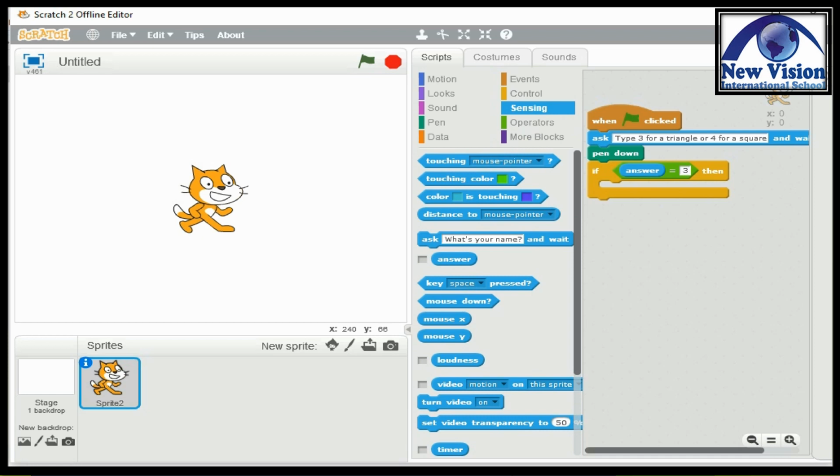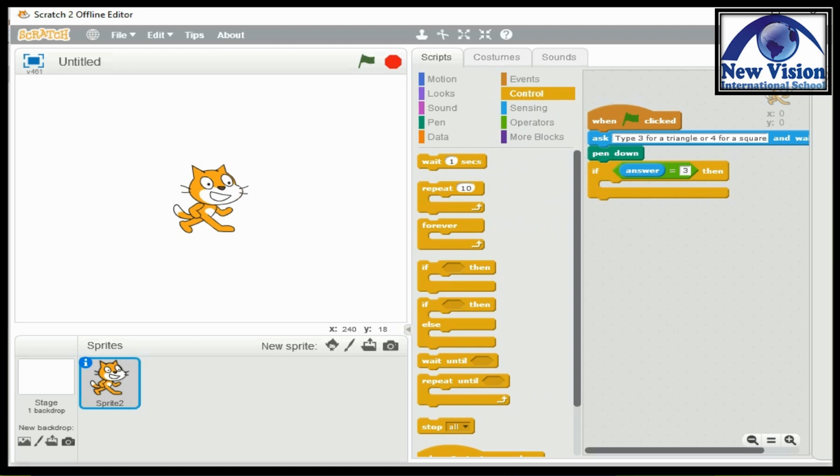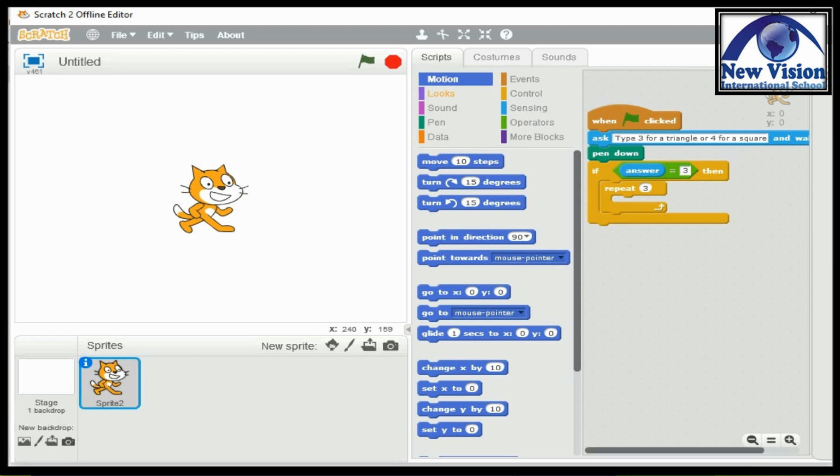Then we will go to control and we will drag repeat block, put it here, then repeat it 3 times, and these include the following motions. We have move 100 steps and turn to the right 120 degrees.